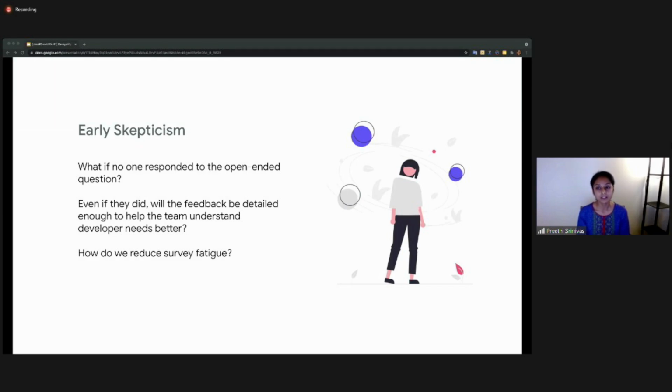To some extent, we were also thinking that this could cause survey fatigue, especially if the survey includes something like an open-ended text box where people can share free text. We were also concerned with the quality of the feedback. Even if someone shared feedback, how detailed would it be for us to understand the context or the need of the developer, so that we can meet it to the best of our efforts? I will negate some of the skepticism as we go through the rest of the slides. We were pleasantly surprised.